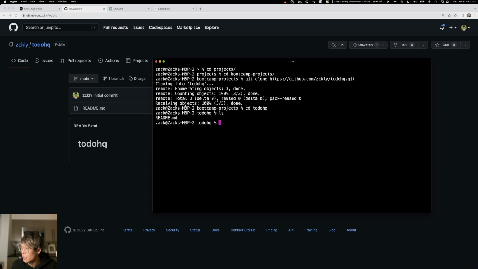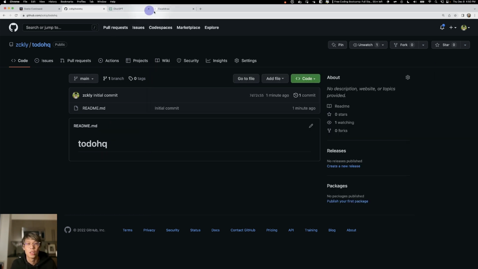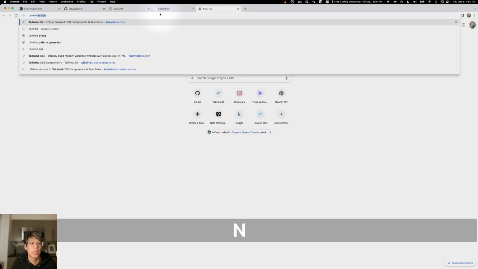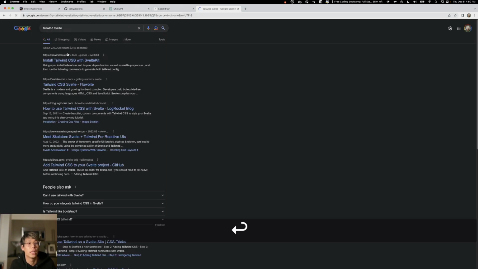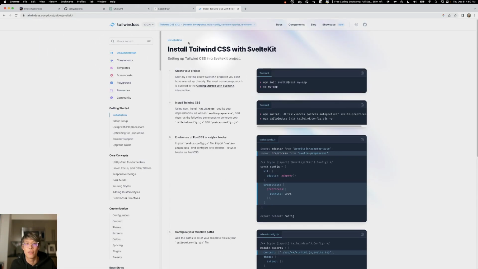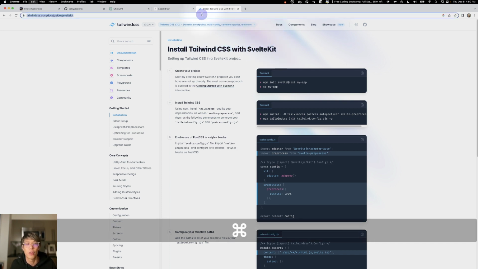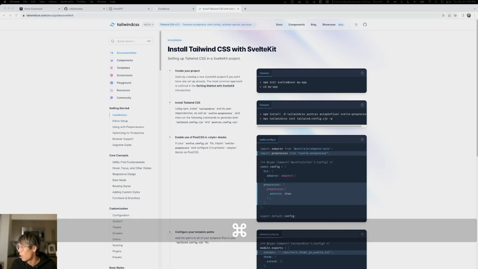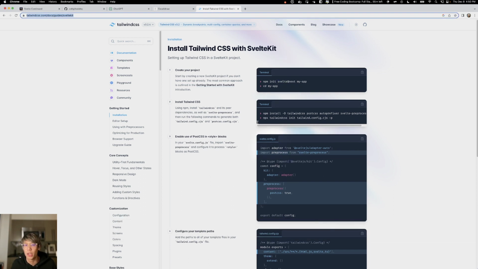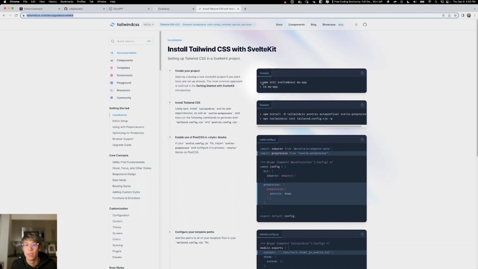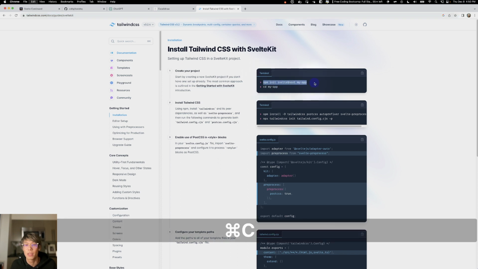Okay, so the next step is to set up Svelte and then Tailwind. Specifically, we're gonna set up SvelteKit and Tailwind. So an easy way to do that is, I think on the Tailwind tutorial, they have this whole guide where they teach you how to set up a brand new Svelte project and install Tailwind. I'll just paste this in the chat if you guys want the link. Basically, I'm just gonna follow these instructions. So let's go ahead and copy this first command.